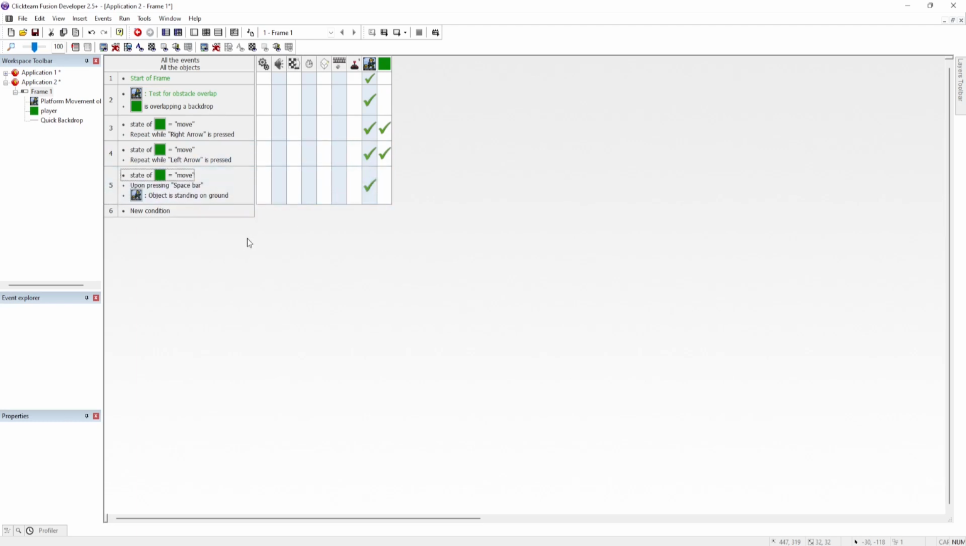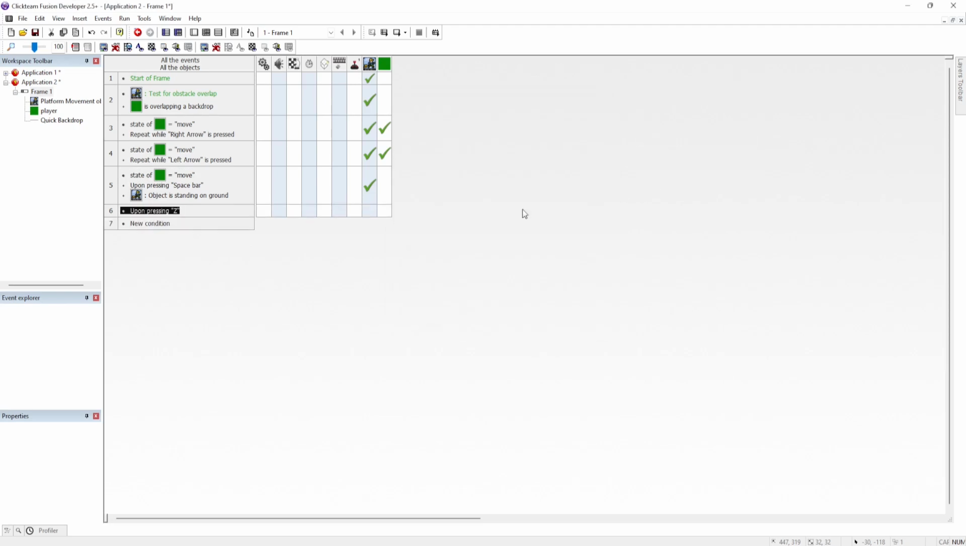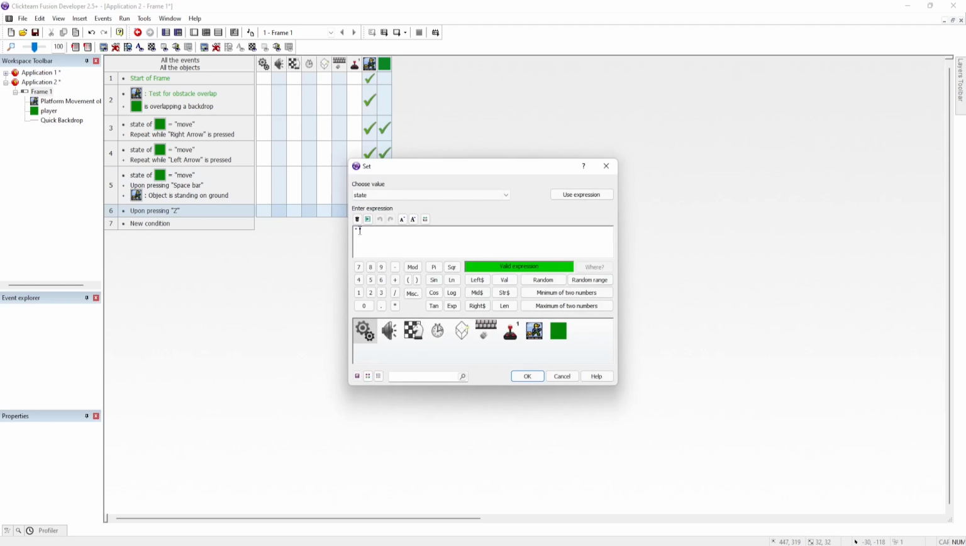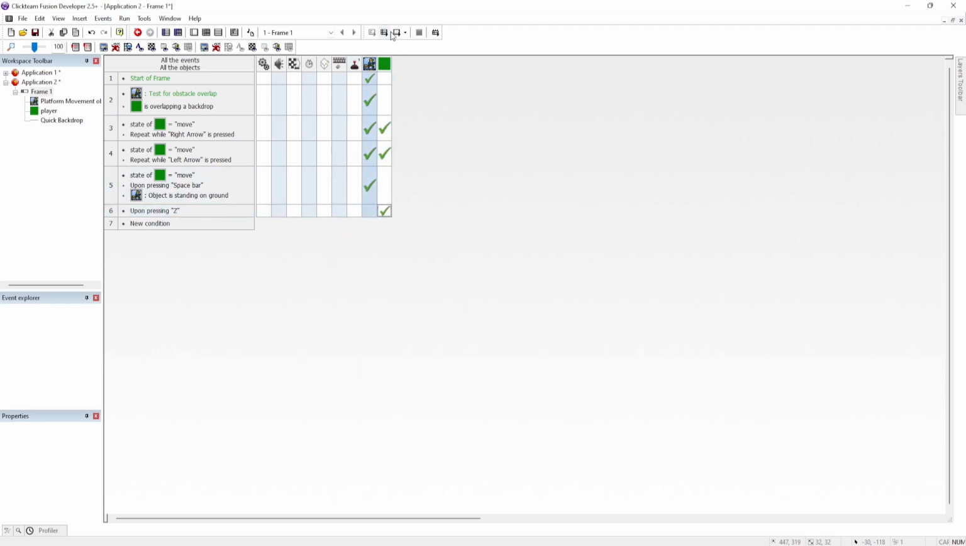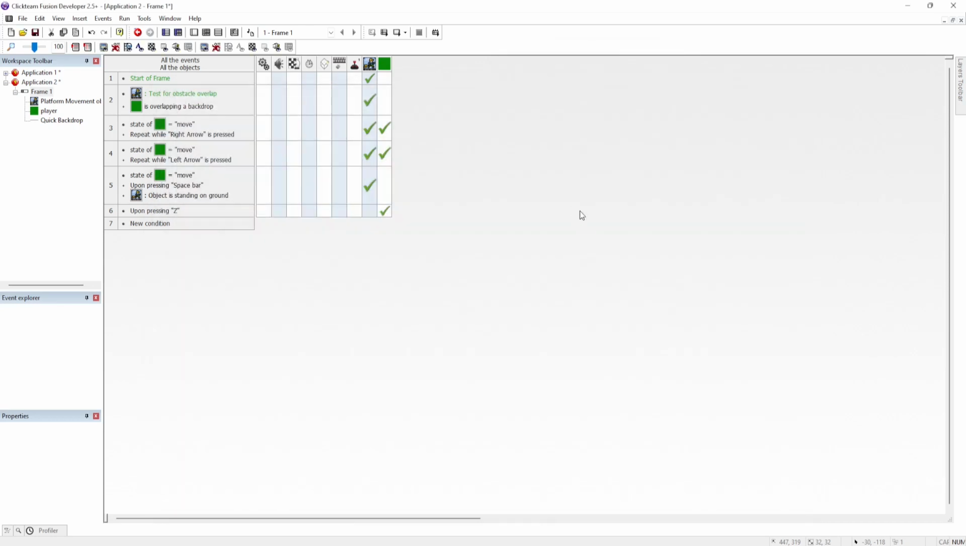All right. So now what we can do is say upon pressing the Z key, then we're going to come under our player and we're going to set the alternate string to dash. All right. So if we hit, we can move right now, we can jump. If we hit Z, then we can no longer move or jump because our state is now in roll, or not roll, I'm sorry, dash.